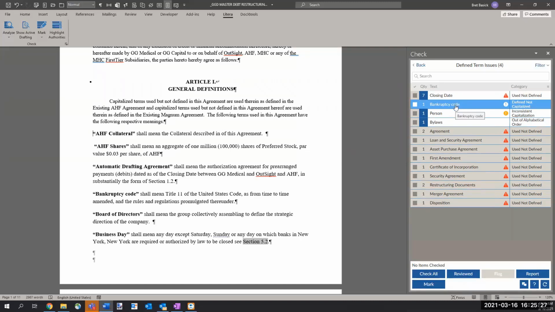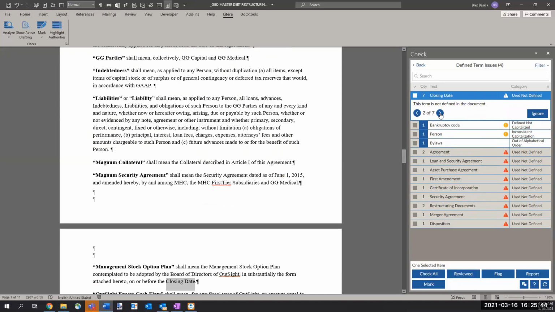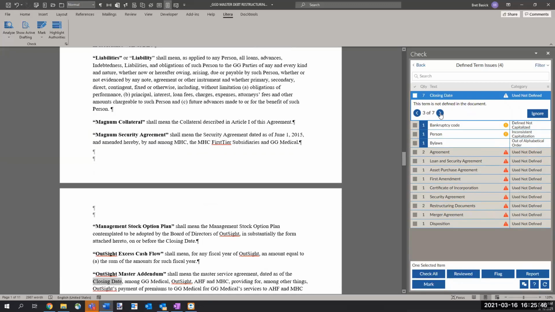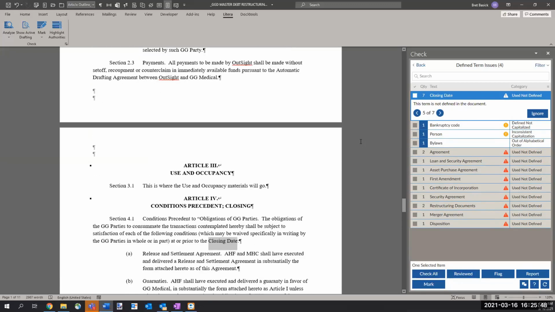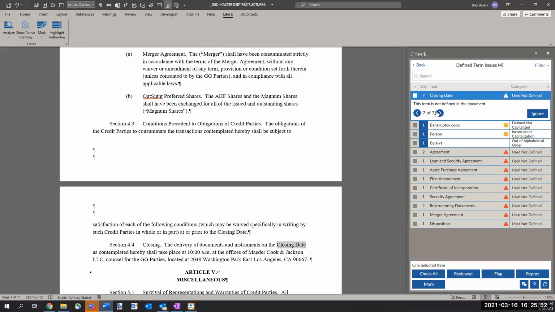Okay, so here's an item that is a little different, and that's because there's 7 instances of it. And this is a really handy tool. This is telling me that the term is not defined in the document, and this is the term closing date, and it's used 7 times. So I can use these little arrow keys, and I can navigate to each one and verify, yeah, we're talking about the right closing date each time here.